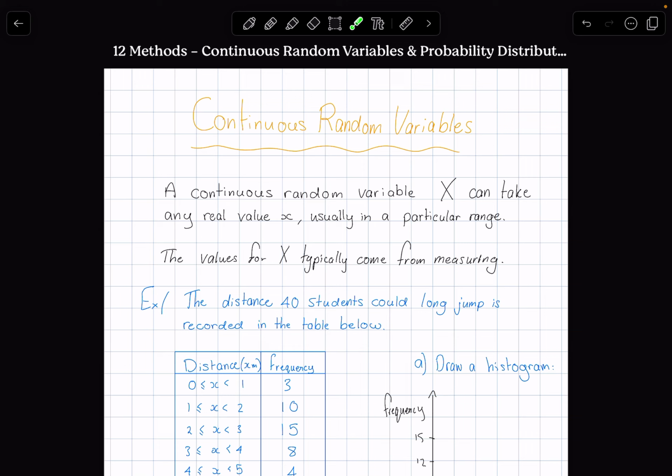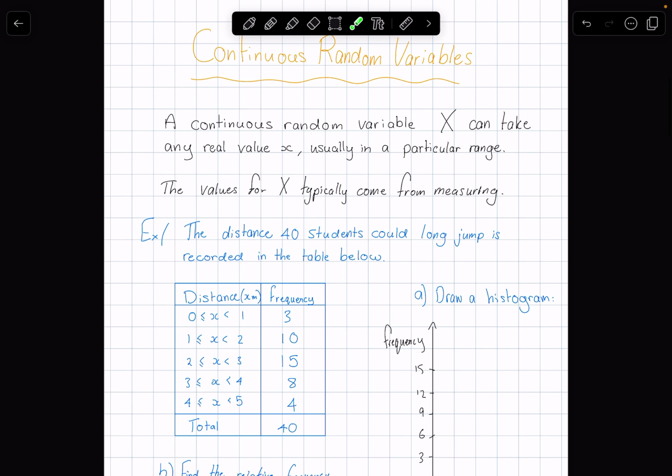So we've looked at discrete random variables, but a continuous random variable, capital X, can take any real value x, usually in a particular range. Now the values for X will typically come from measuring. I've got an example here where the distance 40 students could long jump is recorded in a table. Distance is measured. It can be a range between 0 and 100 centimeters, in our case meters. So we're going 0 to 1 meters, 1 to 2, 2 to 3. So we've got that range.